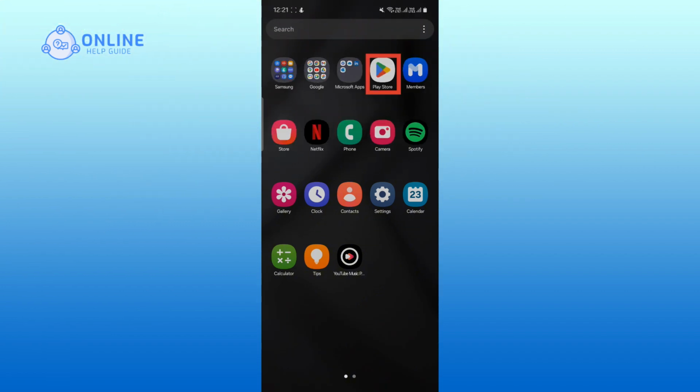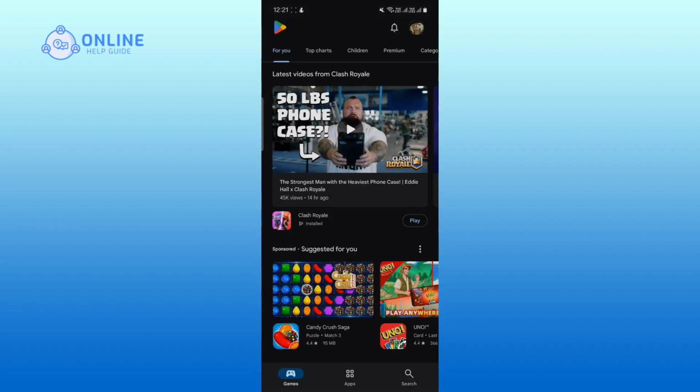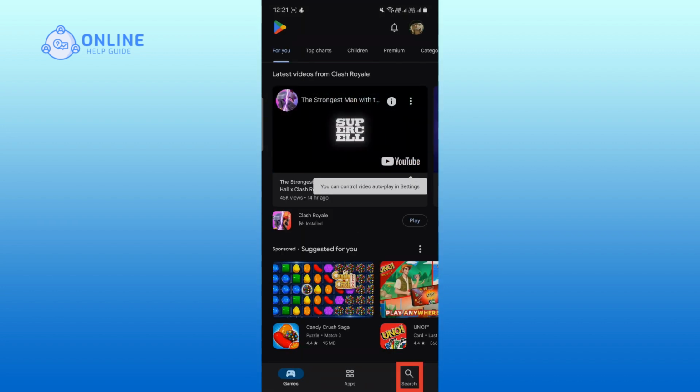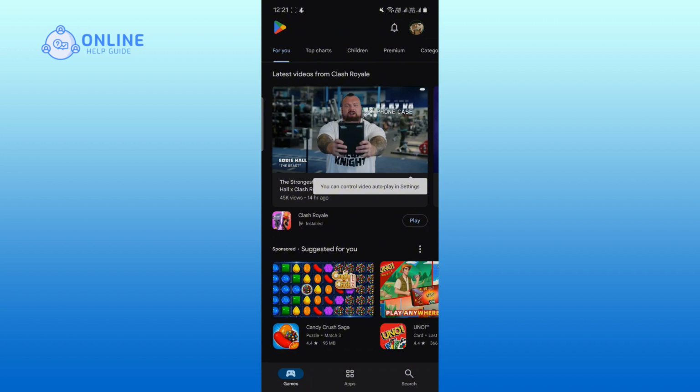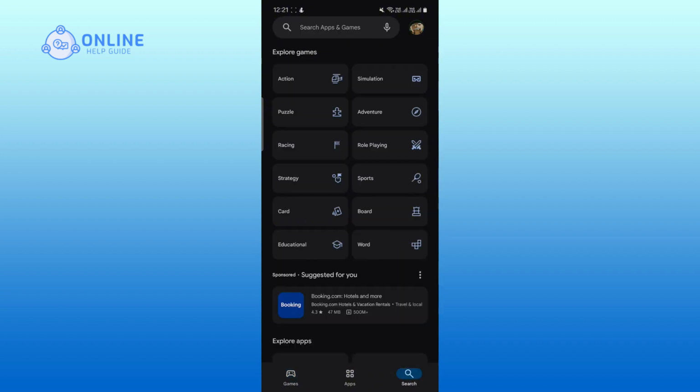First, open the Google Play Store on your device. Tap the search icon at the bottom right corner of your screen. In the search bar, type Photoleap and tap the search icon.